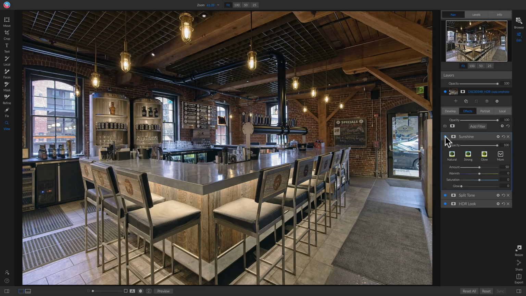So notice how I added this filter, and if I turn this off and on, see how it makes everything look less flat? Well, that's because it's bringing a sunshine look into your shot. Another great way to fix a flat photo is to add a curves filter.